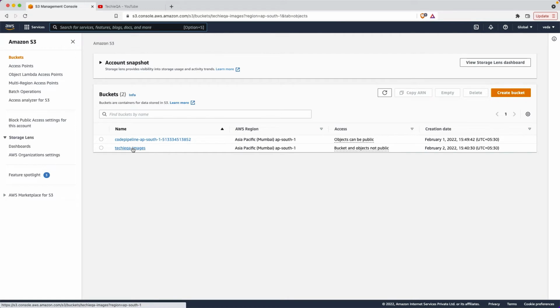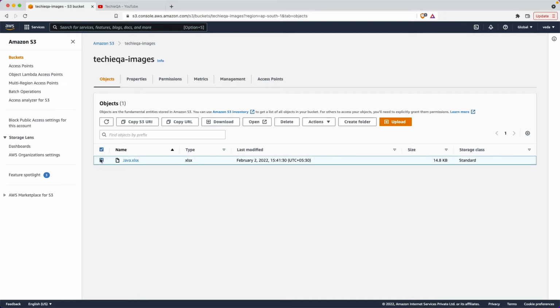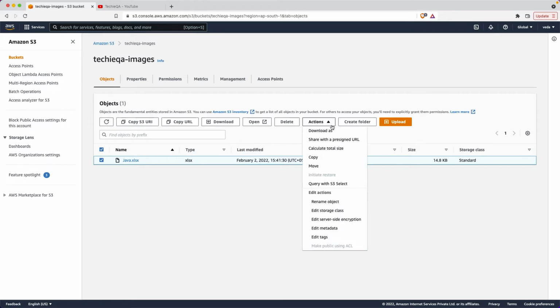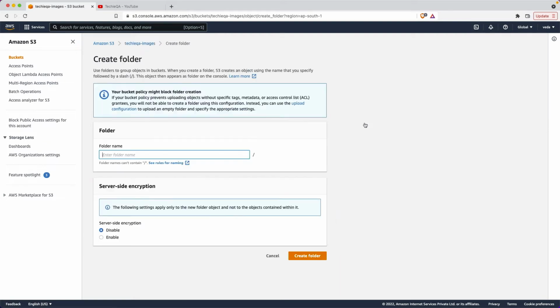When you go inside TechieQA images, you can see the file which you have added here. If you want to edit or delete it, you cannot do it directly. You have to download and edit. That's what you have to do. And under Actions, download as, you can rename, and you can create one folder here, like a test folder.